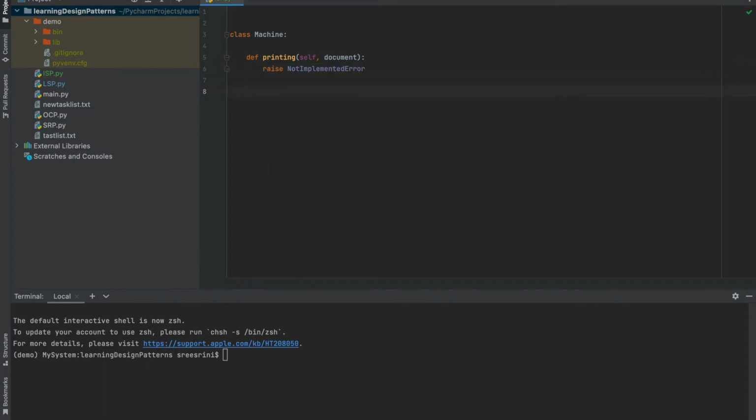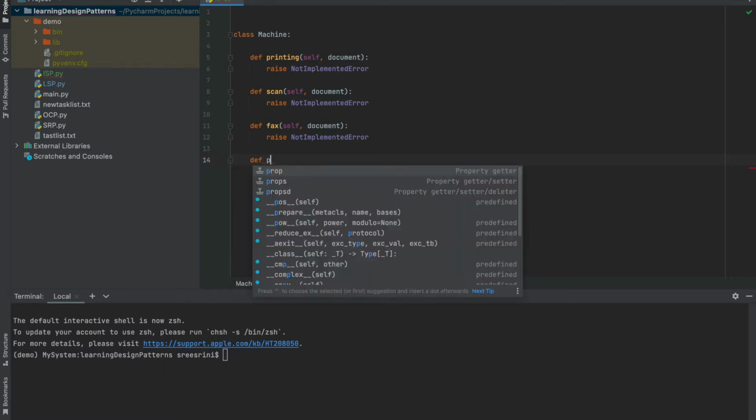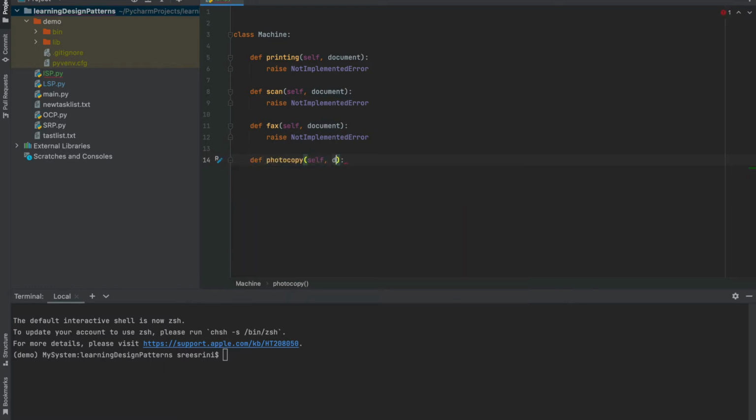Then you can create the second method, which is, for example, the scan method, and you can again take the document as the input here. Again, you can raise the NotImplementedError. And then you have fax. Again, you can take the document as the input and simply raise NotImplementedError. And then finally you can also have a method for photocopy, and here also you can take document as the input parameter and raise the NotImplementedError. So this is the general purpose interface that you have created for all the clients, right?